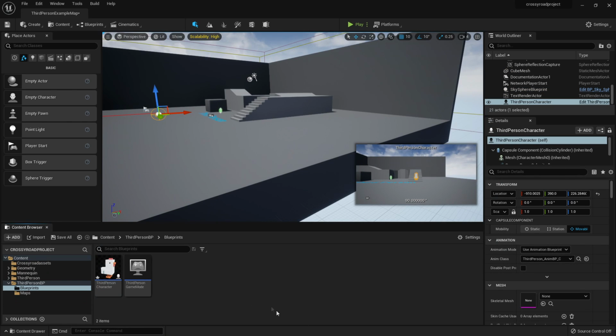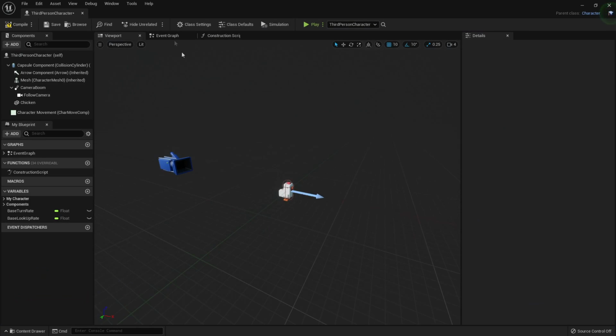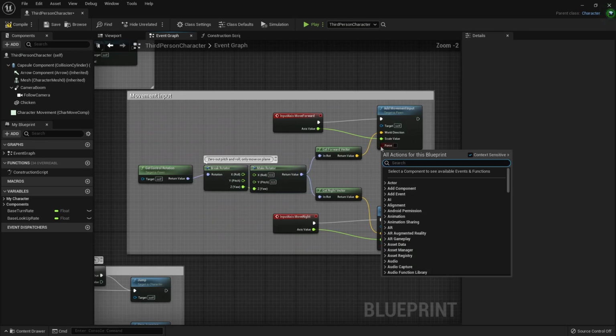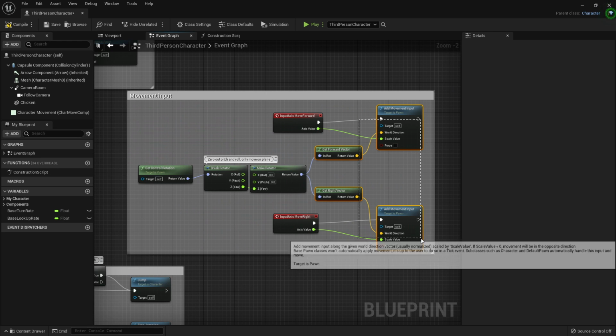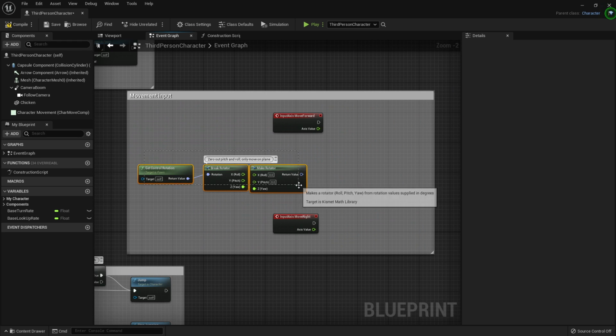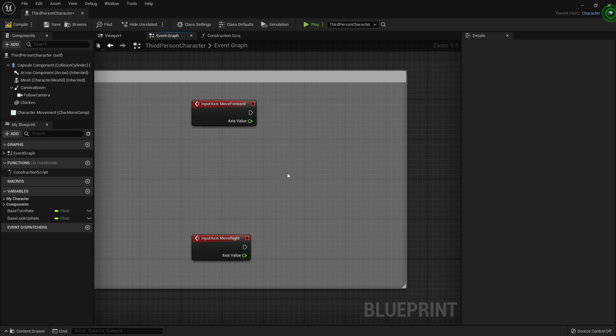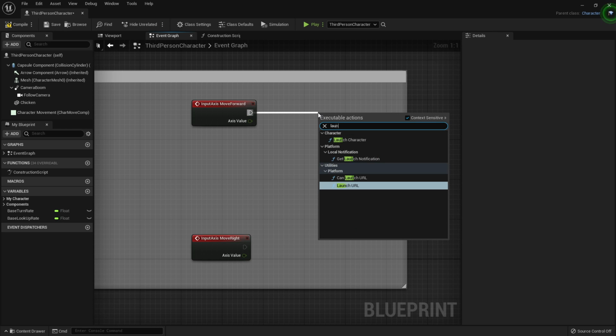So to set that up, if we head back to our third person character and go to the event graph, we can just delete everything in the movement input section. So if I just delete this and delete the nodes here, so when we press our forwards and right key, we're going to launch our character so that he hops. So I'm going to drag off the move forward and look for launch character.